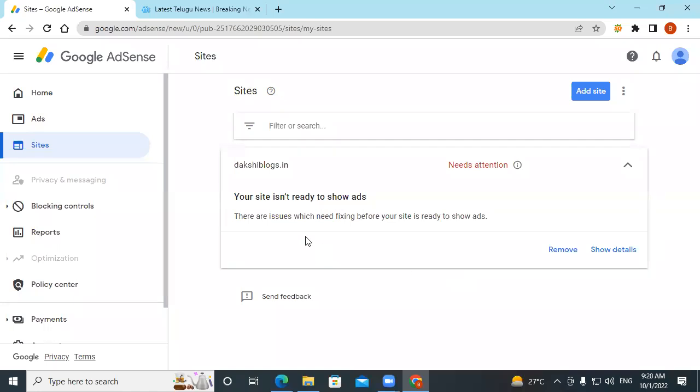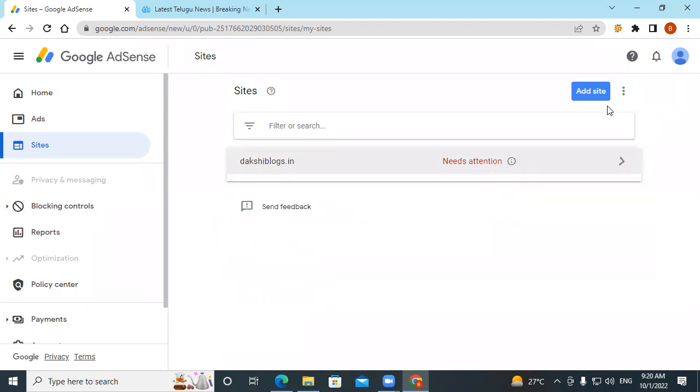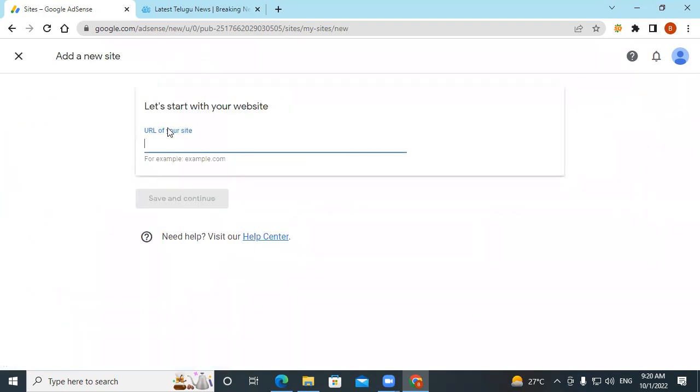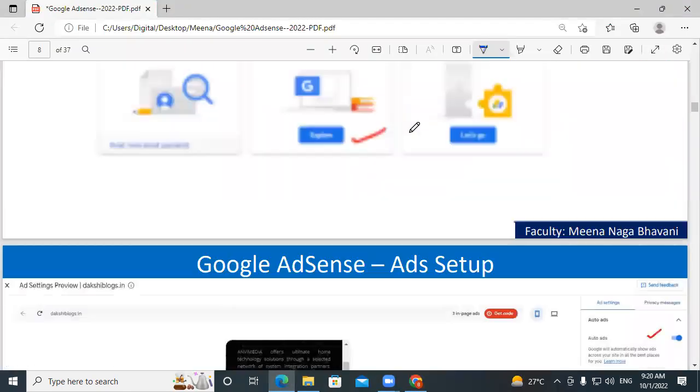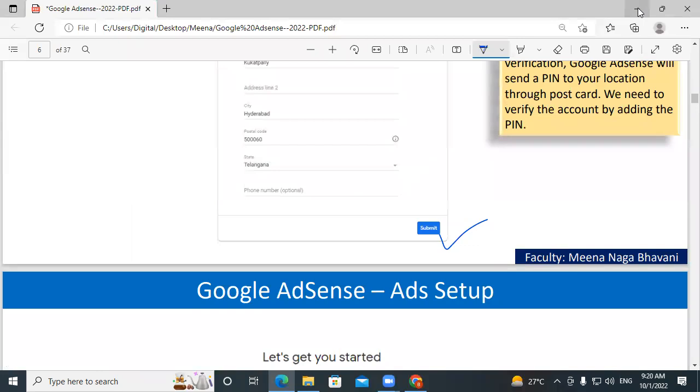This is already one that has been connected. Needs attention, in the sense there are some issues with my website. There is no website actually. We only have a domain. Just for screenshots, I have added it. If I want to add a new site, the same procedure, whatever we have seen here, we'll get all these steps one by one. I need to add all the details.